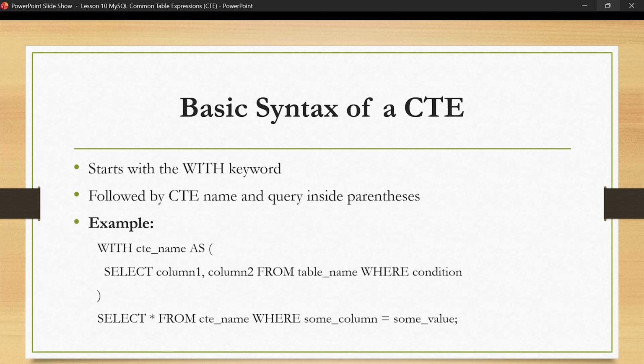After that, you can use the SELECT, and with that SELECT, you can use the CTE as a temporary table. You can see we are getting the result from the CTE, and we are putting some WHERE condition.